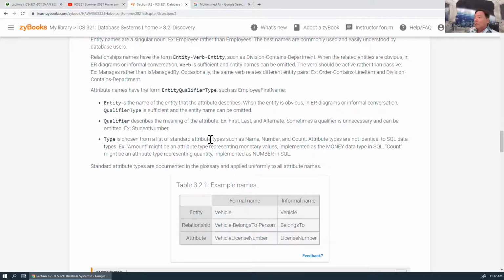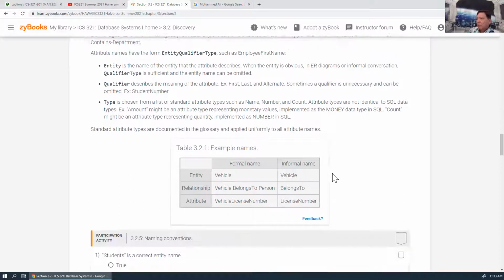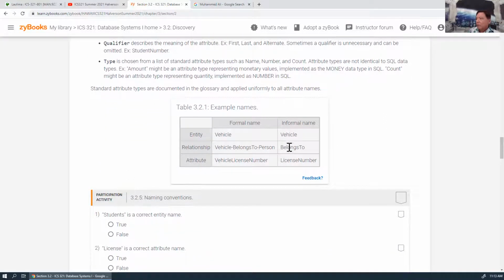A type is chosen from a list of standard attribute types, such as name, number, count. These attribute types are not identical to SQL types, but count might be an attribute type representing quantity, for example. Standard attribute types are documented in the glossary and applied uniformly to all attribute names. Formal name, vehicle relationship, vehicle belongs to, informal vehicle license number and license number. I see. Okay, so that's why you don't have to necessarily say the entity if it's obvious.